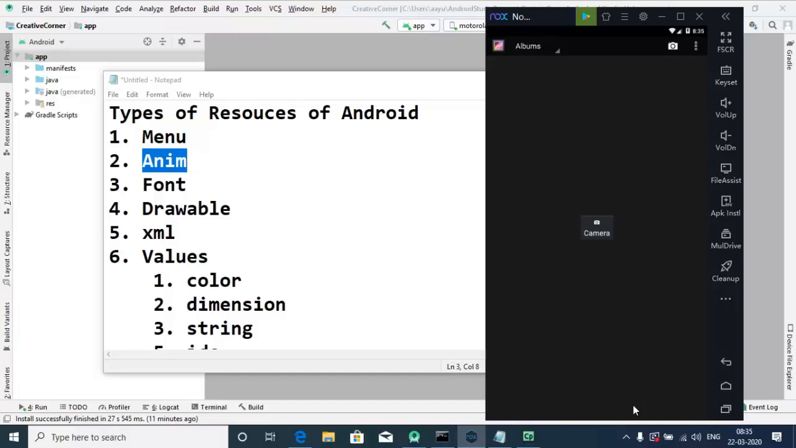Here I am saying components for my button, checkbox, images. I am using this word component for my images and buttons and checkbox and radio buttons also. And for font, if you want to use some custom font in your app, then the font resource is used for the same.